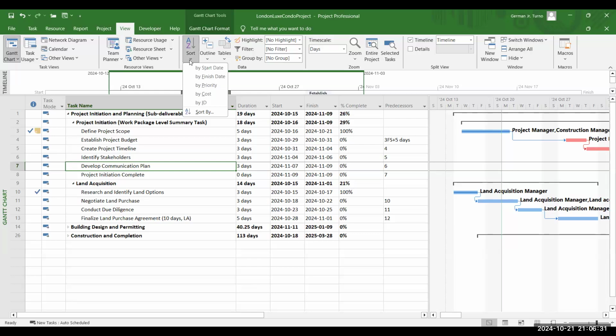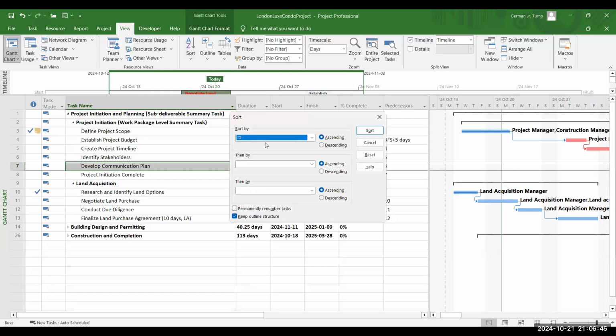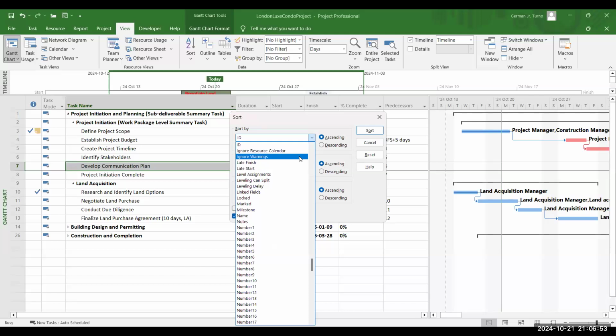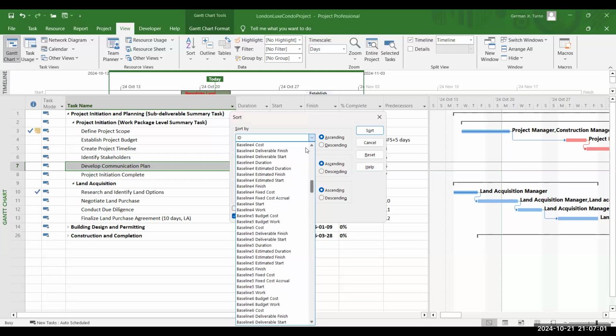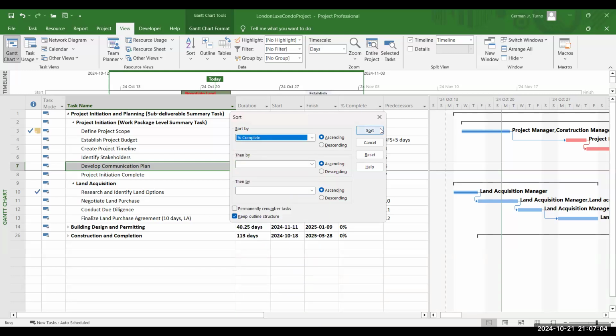Now you can select one of the predefined sorting options like sort by start date, sort by finish date, by priority, by cost, by ID. Or if you want a custom sort, click on Sort By. And you can choose the field you want to sort by. For example, sort by percent complete. And you can choose from ascending or descending order based on your preference.